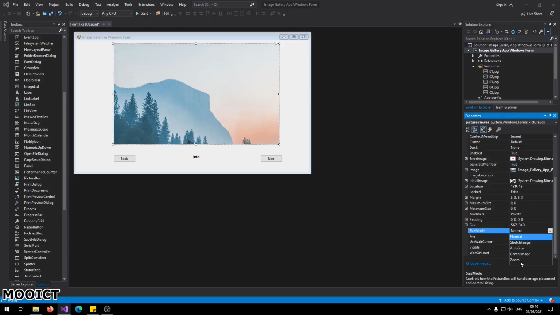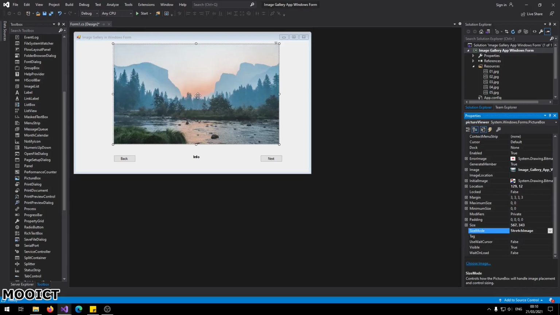In the size mode, if I click on that, you've got normal, stretch image, auto size, center image, and zoom. If I go to stretch image, what it will do is stretch the source image over to the picture box size, and it will do it from the height and the width. That could be good in this sense because the picture is taken in a landscape mode. But it could be bad in another sense where some of the pictures might look stretchier than what they should be. One of the ones that I prefer to use for this kind of app is the one called Zoom.